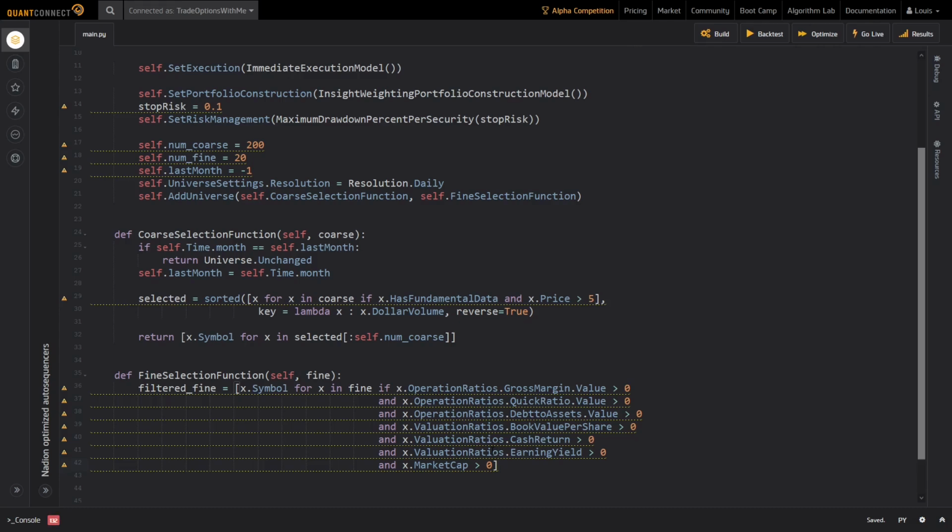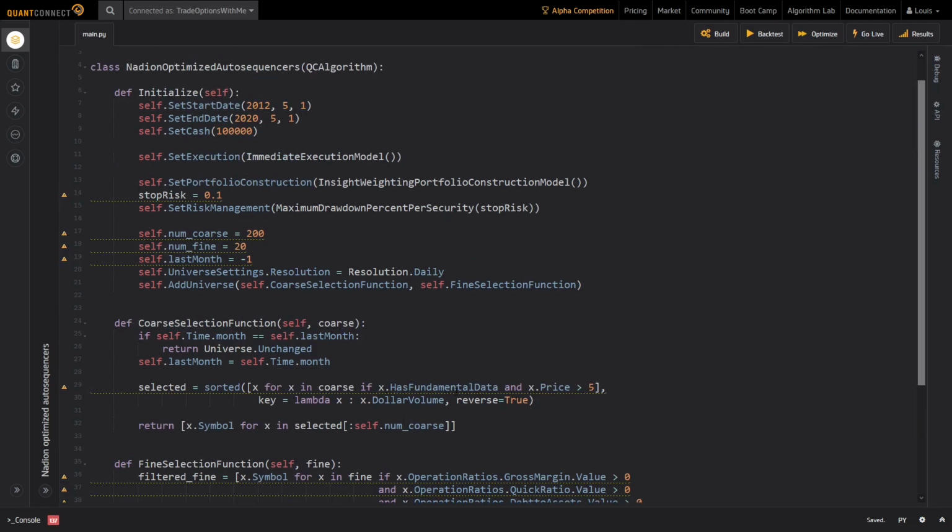For a list of all fundamental factors that QuantConnect allows you to use, you can check out the linked documentation page in the description box below. Now all that's left to do in the fine filter is return this filtered fine list. With that, we've now successfully implemented the universe selection model for this algorithm. Let's now head back to the initialize method and start adding a few variables for the alpha model.